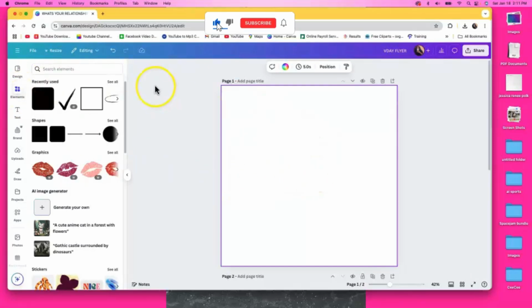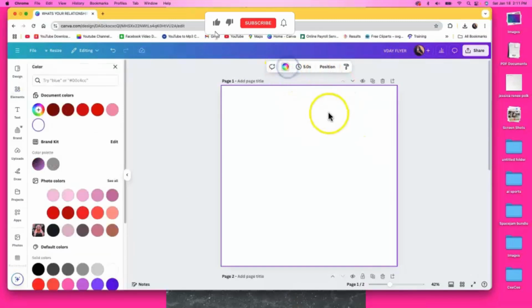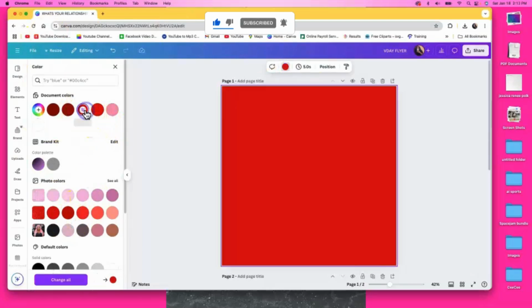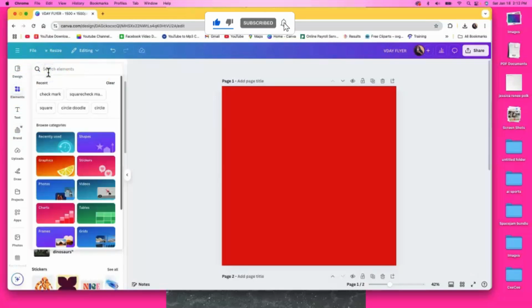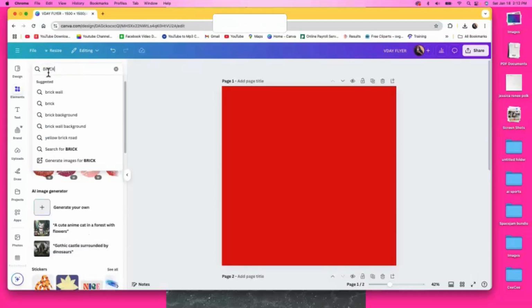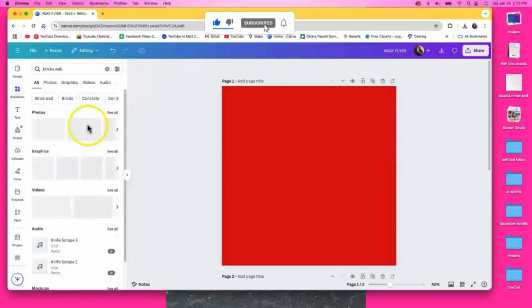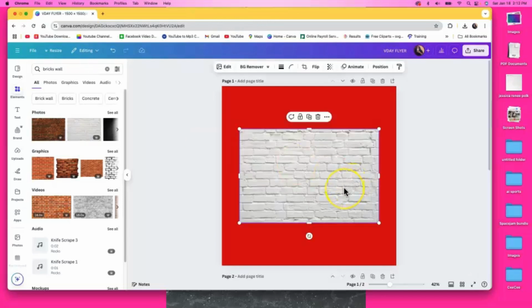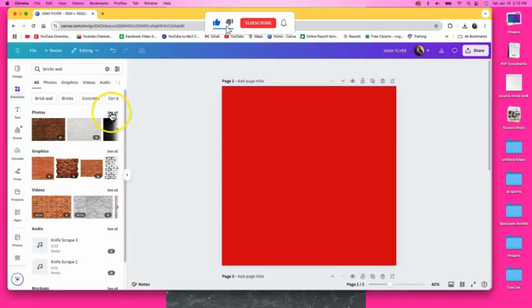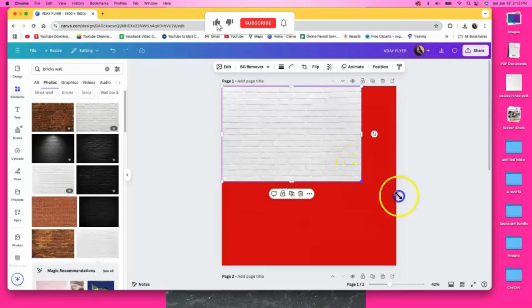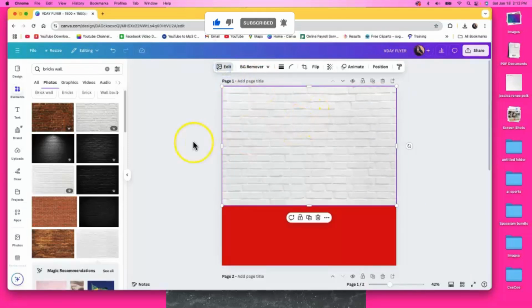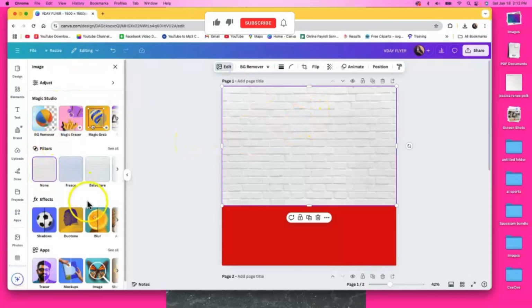Hi everyone, so today we're going to make a Valentine's Day inspired hair flyer. I'm going to start by first getting my background to a nice shade of red. And then I'm going to look up a brick wall. Okay. Not quite that one. Just see what we like. Okay, I like this one right here. Okay, and we're gonna edit that. And then I also want to change that to a red tone.